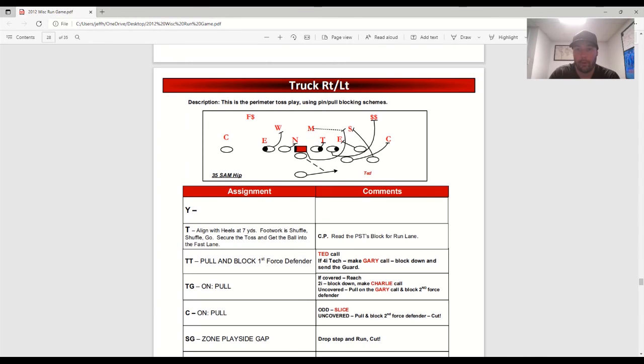If you're uncovered, you're going to pull. Press the split end down, or if you want, you could put a Y here, a tight end type body. Block down. Good arc here, and arc here. So I like it. Simple toss.